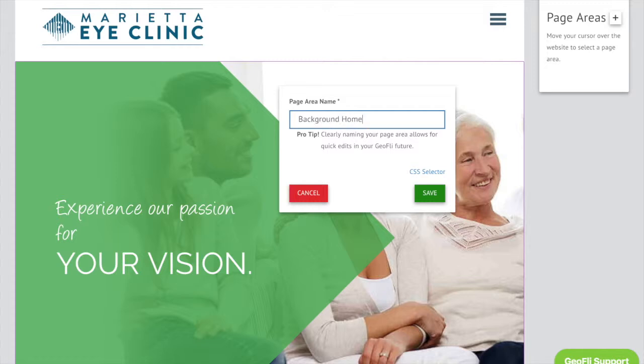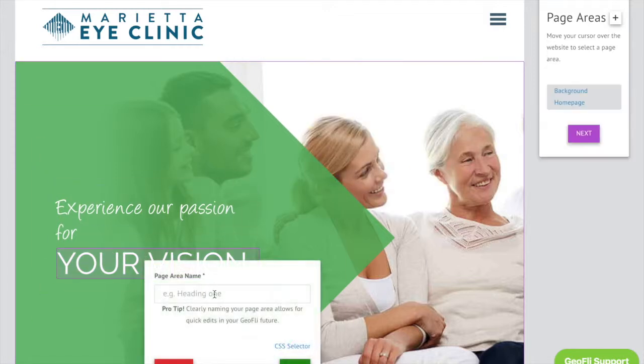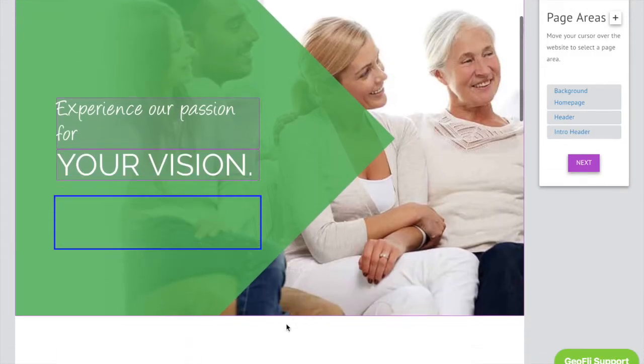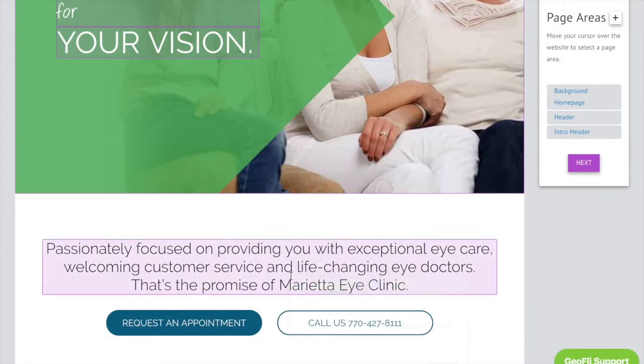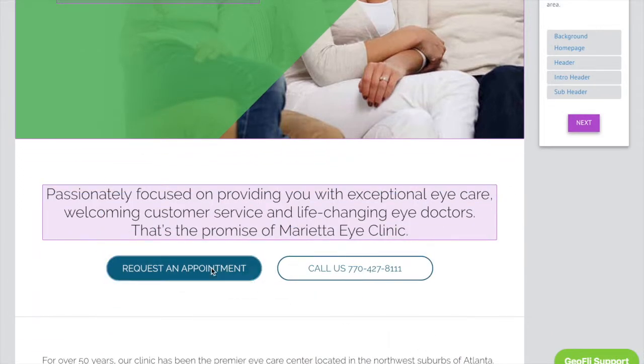This blue indicator basically hovers over anything that you want to change on your existing site. So we've selected this background image. Now we're selecting the header and this intro header. Again, no CSS or real development skills required to do this. You can simply point, click, and create.